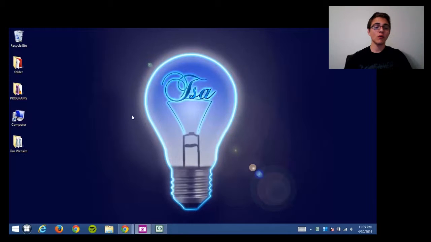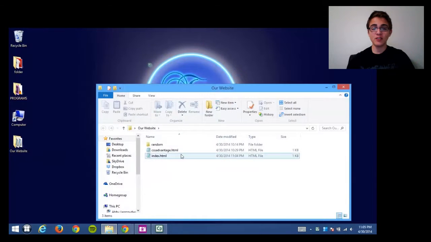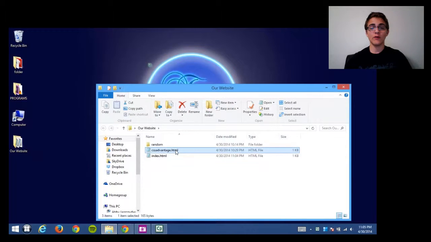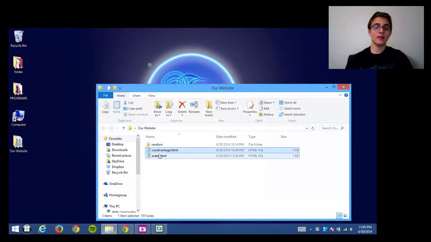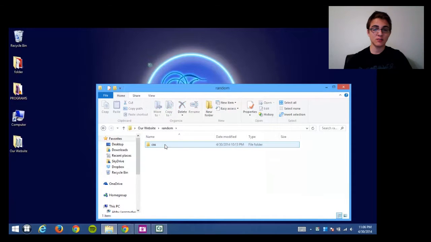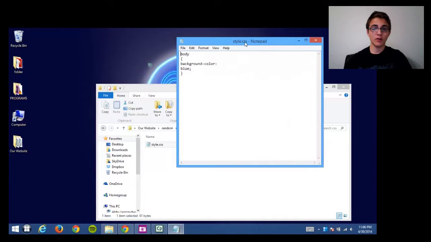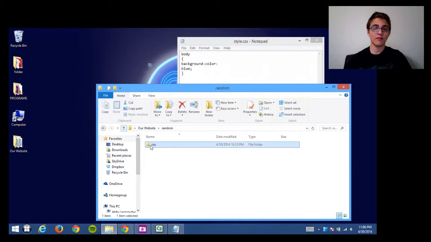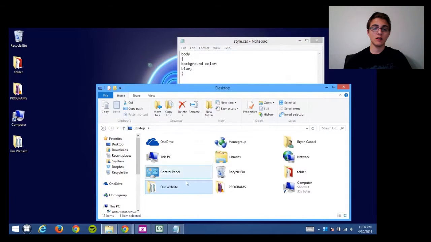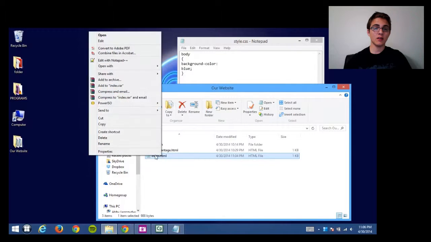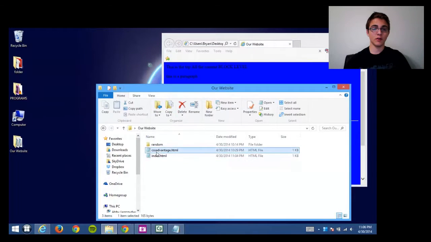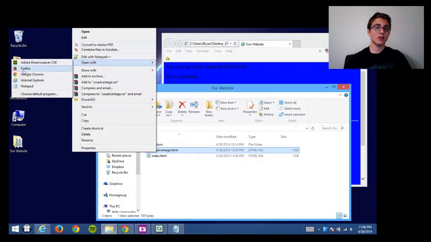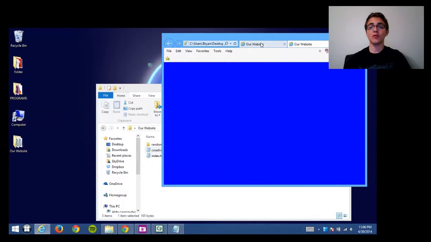Let's go ahead and go on our website. Now I've made an example page just so you can get a feel of what's going on. We see it's just the basic tags, and we're gonna go ahead and open up our CSS just to see what's in there. Background color blue, and we're gonna have our index. We're gonna open that up in Internet Explorer. Same thing with the other files, CSS Advantage. So now we have both of our files, and both of our files have a background color of blue.